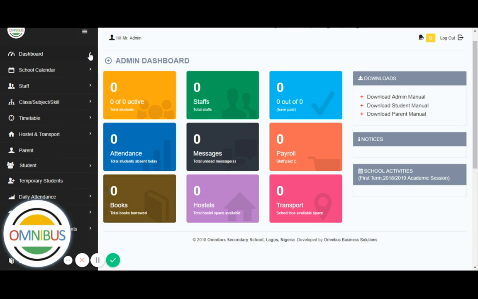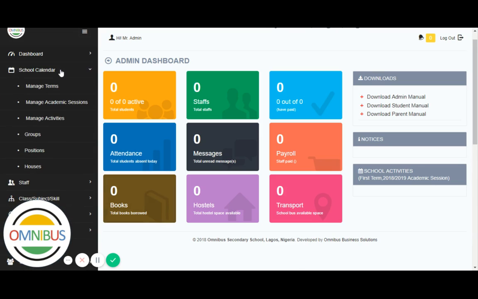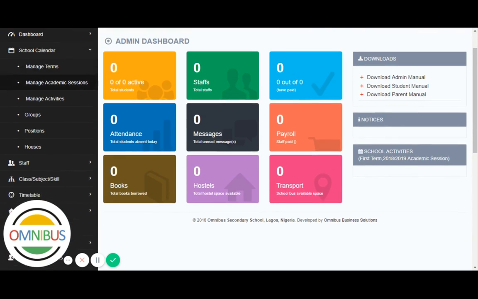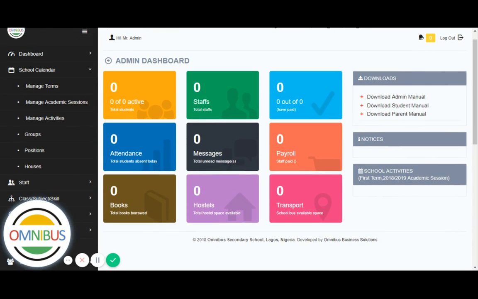The next function is the school calendar. That's where we get to define the kind of terms that we have, if it's the first term, the second term, the third term, or as the case may be, as other schools would have it. Manage academic session, we manage activities, we define activities like midterm, exam, continuous assessment test, and other activities, the positions and houses. We get all that on the school calendar section.